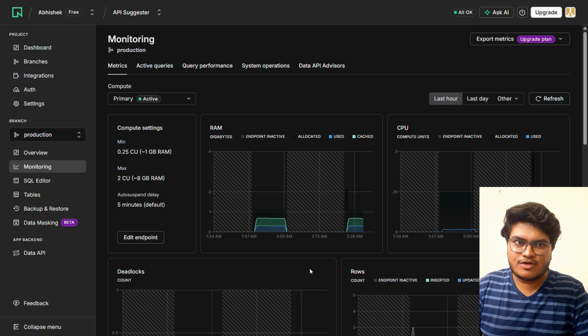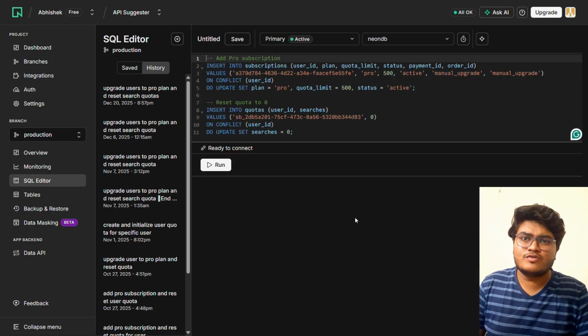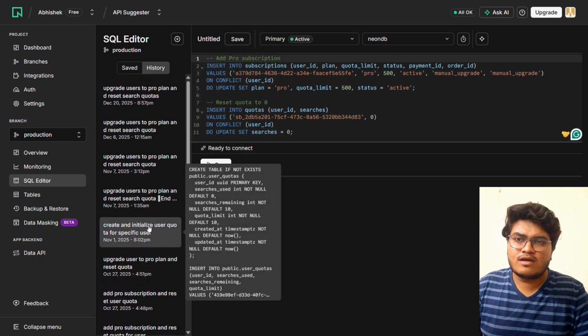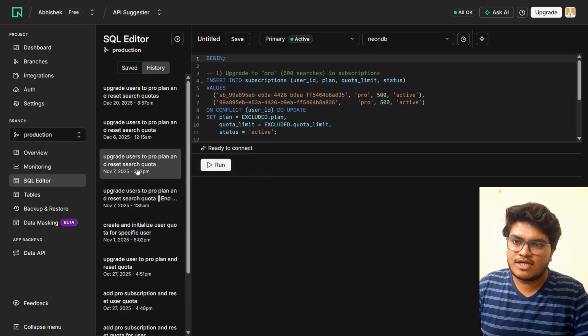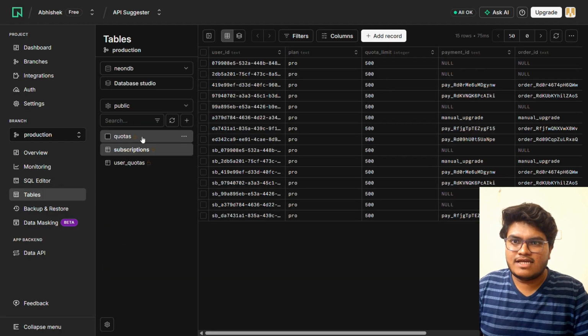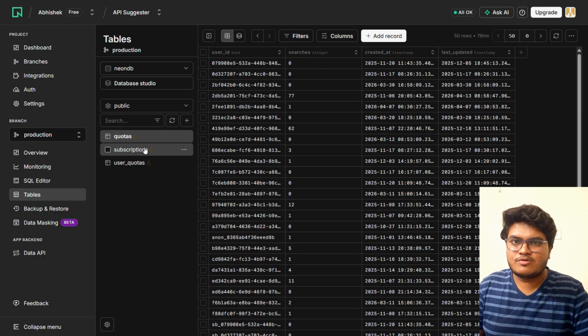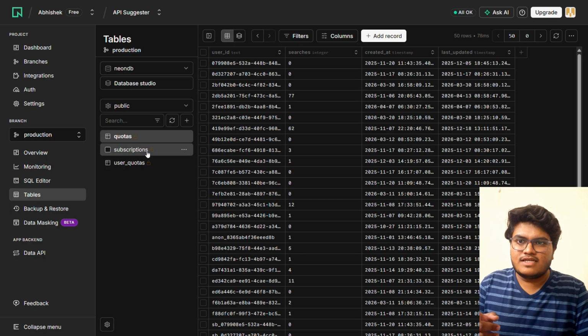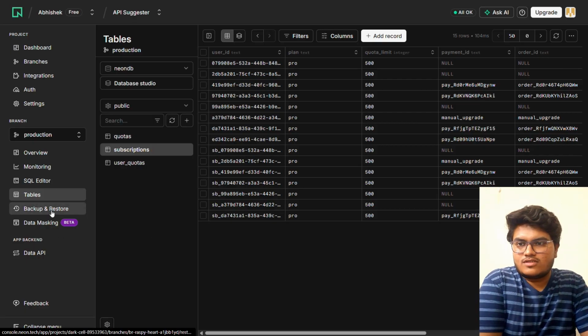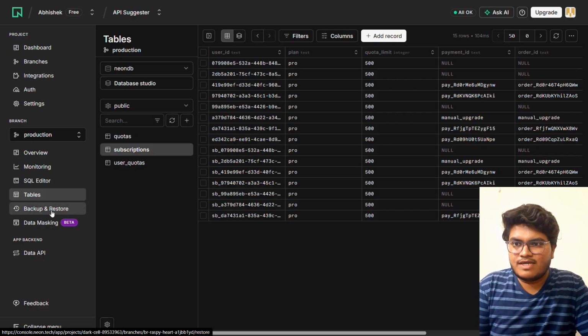Then you can monitor your usage. Then like Supabase, this also gives you the SQL editor, where you can give commands, create columns, and also edit them. Then the creation of the table, like I have created for my API register project, there is the quota limit. Then the subscription, the ones who have bought in my API register.